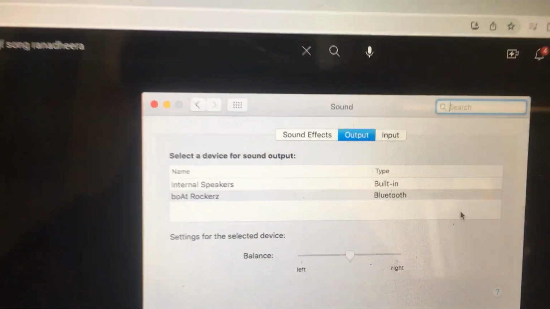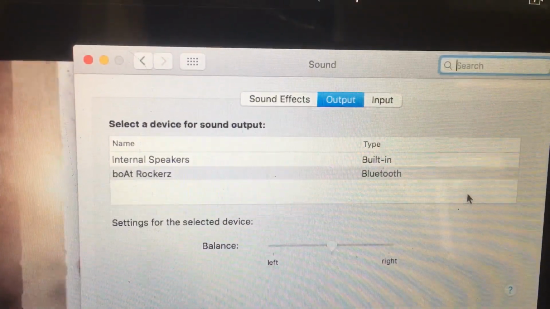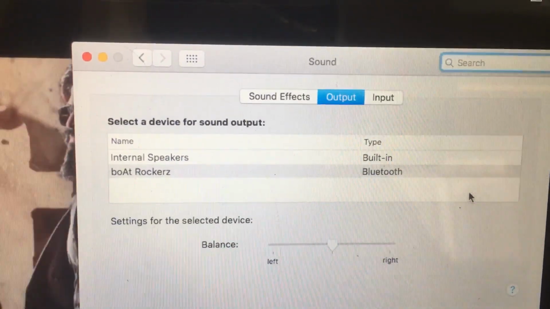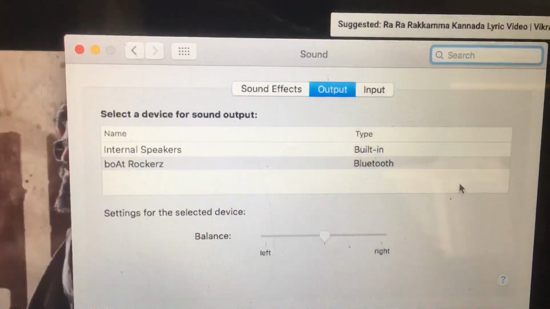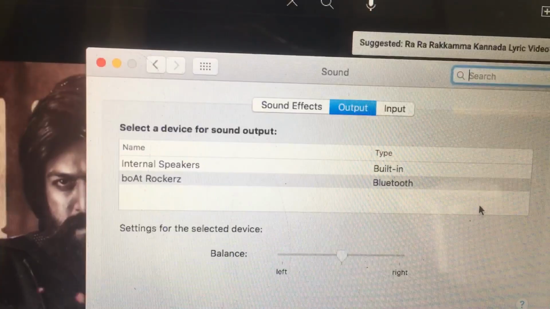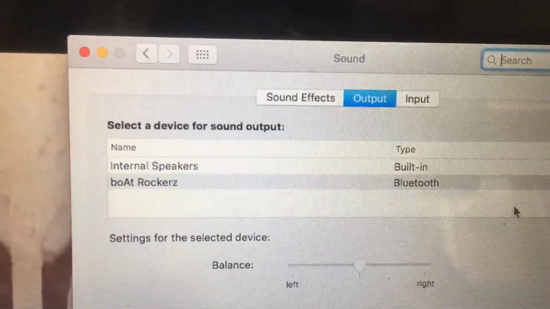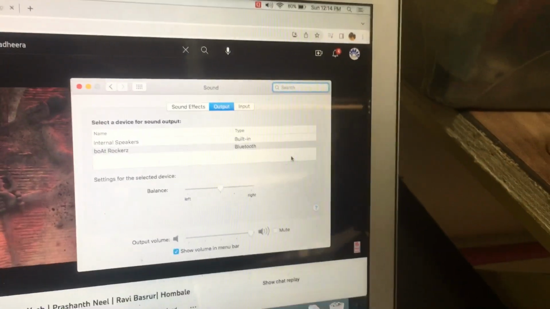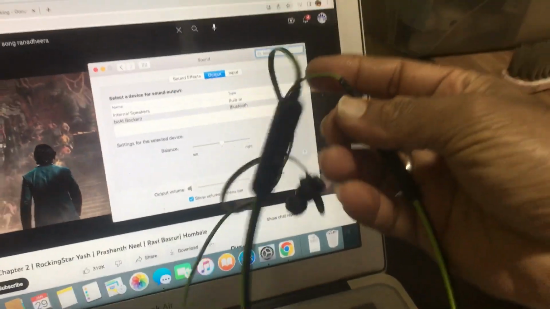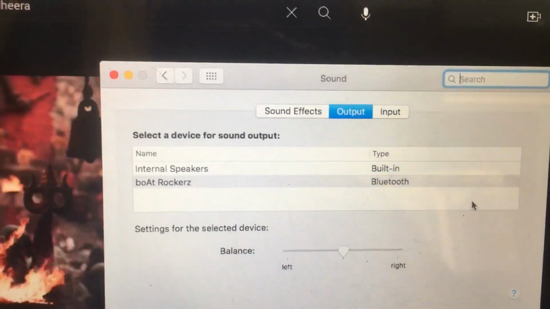Click this. In my laptop the problem is that audio is not working because my Bluetooth is connected automatically. Because of this, in my Mac laptop audio is not working. Internal speakers is not yet selected, boAt Rockerz Bluetooth is selected. This Bluetooth is selected, because of this audio is not working in the laptop.